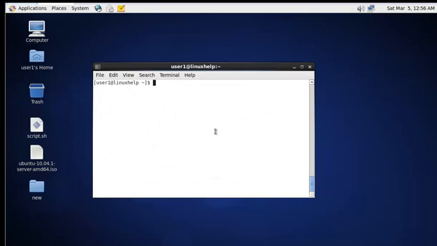Now we can see the example using the while loop. While true; then do, and mention the command here, just ls. And then date. And mention the sleep time, just 3 seconds. Then done.